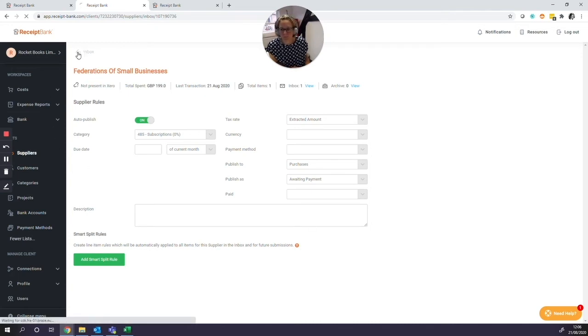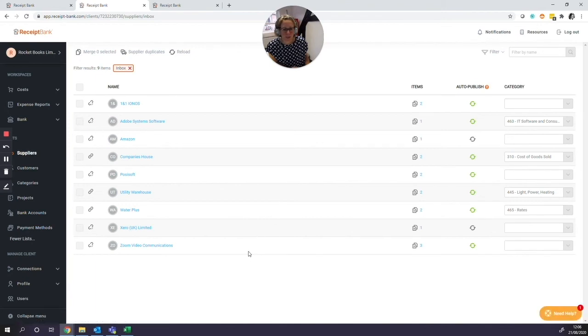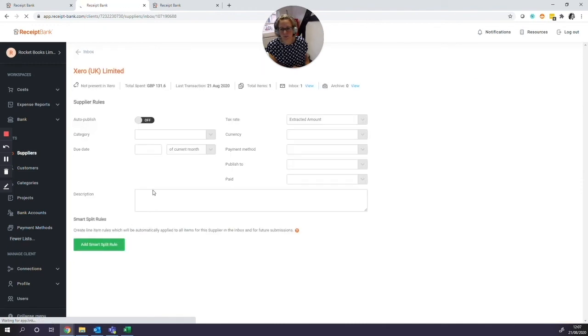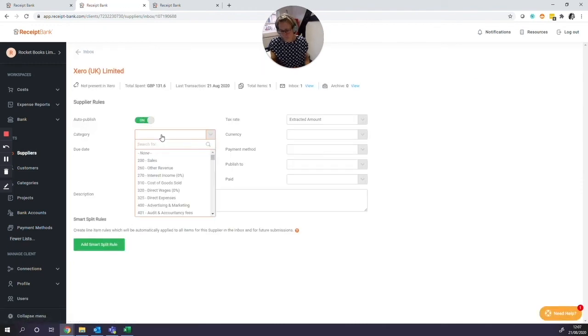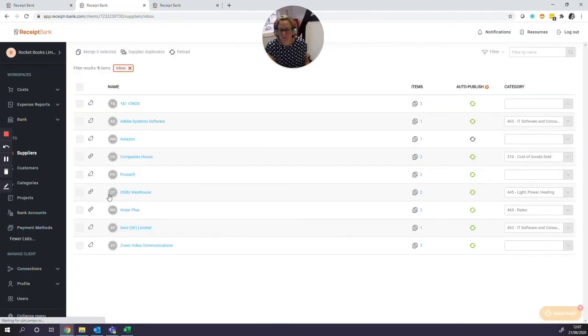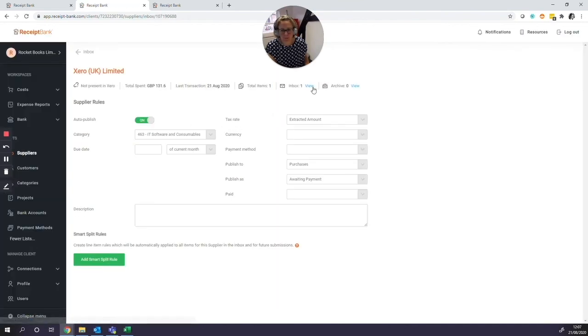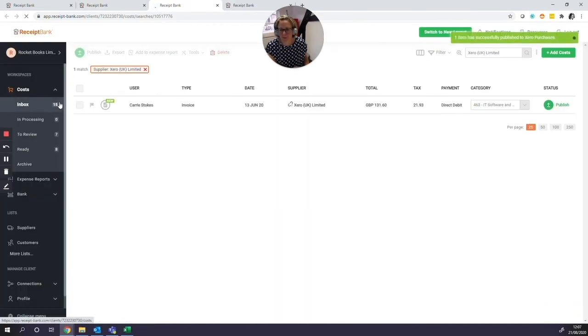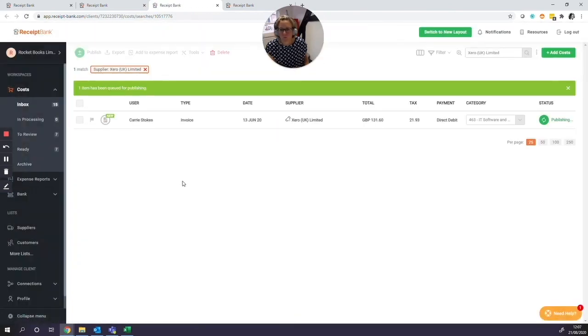So if I then go into inbox and I set up Xero UK as an example, I want to auto publish it to IT software and consumables. I'm publishing it to purchases and I'm publishing as awaiting approval. Then if I go into the inbox, back into Xero and that one item, and I click publish, that will then publish it into Xero.